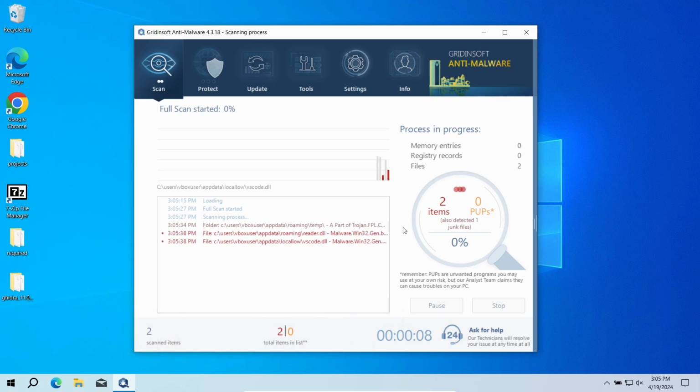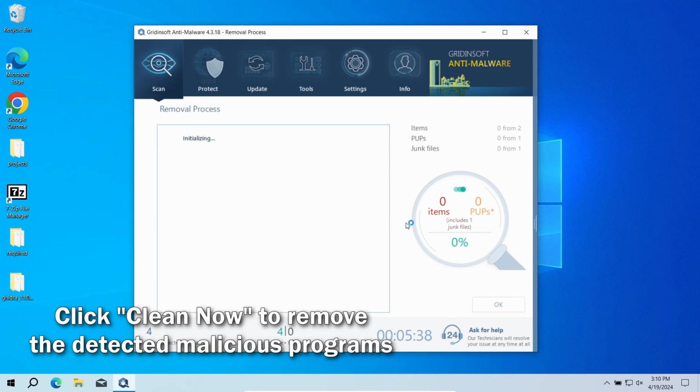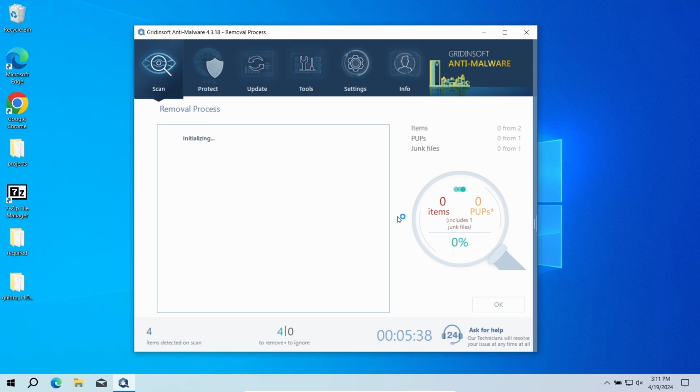So the program will go through all the system elements, down to configuration files and hidden folders. The scan will take around 15 minutes. After the scan, click the Clean Now button to remove the detected malware. If no detections appear during the scan, then you have likely seen a false positive detection.